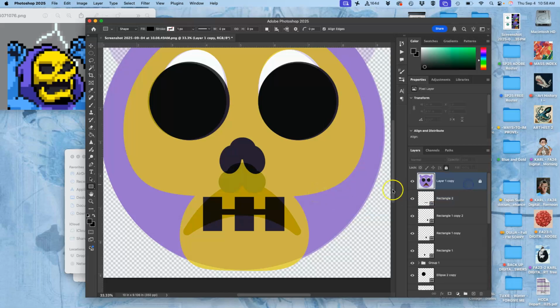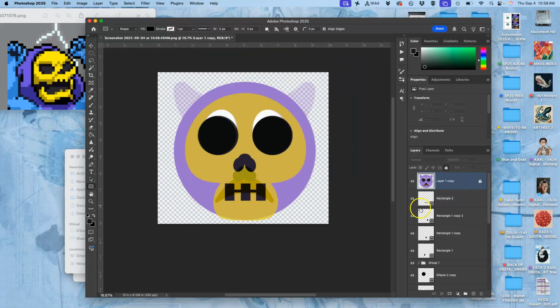Okay. So now what are my vector shapes? If I turn off what I have, that's what I've got. And that looks Skeletor-ish. I don't know if I love it yet, so let's play with it a little.